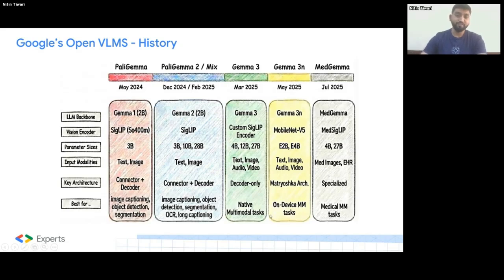Then in the month of March 2025, they came up with Gemma 3. So they moved ahead from the Gemma models, or the PaliGemma models as well. The language decoder, or the LLM backbone itself, was Gemma 3. So it's a native model in itself. And they were using a custom-built Siglip version of this. So they were still using Siglip as the base image encoder, but the architecture was a bit customized based on certain needs that they had. And it was available in 3 different parameter sizes again: 4 billion, 12 billion, and 27 billion parameters.